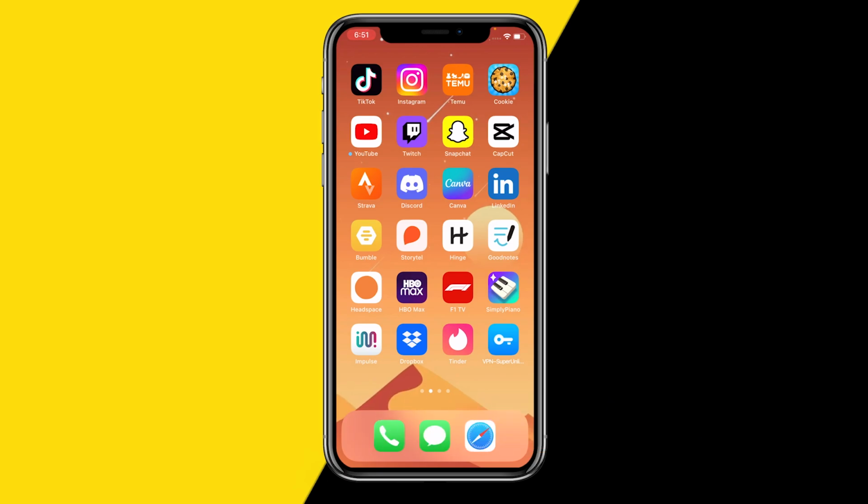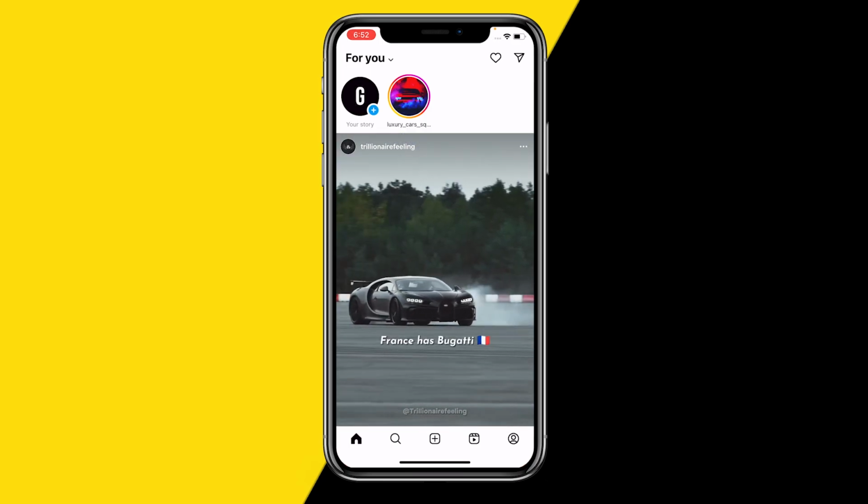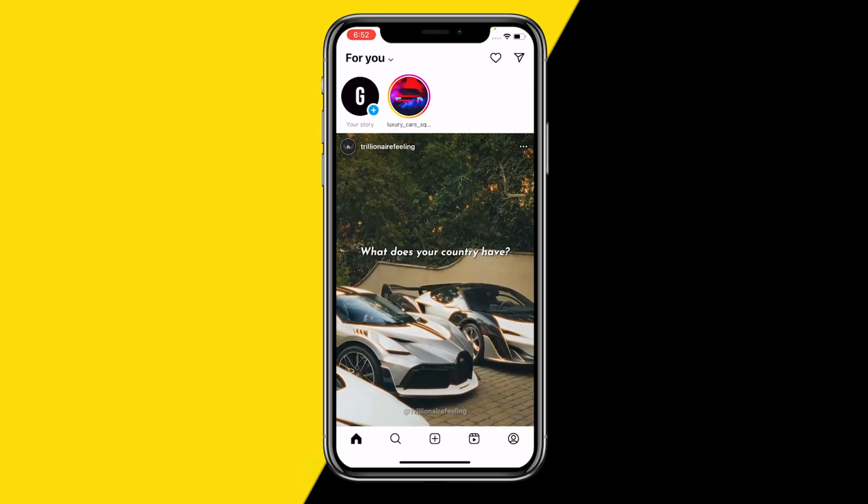it. First of all, I just want to make sure that you have Instagram installed, and this method will work on an Android, an iPhone, and it will even work if you're using a desktop version.